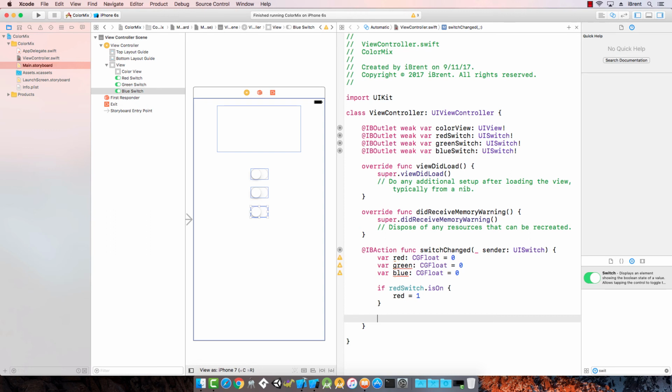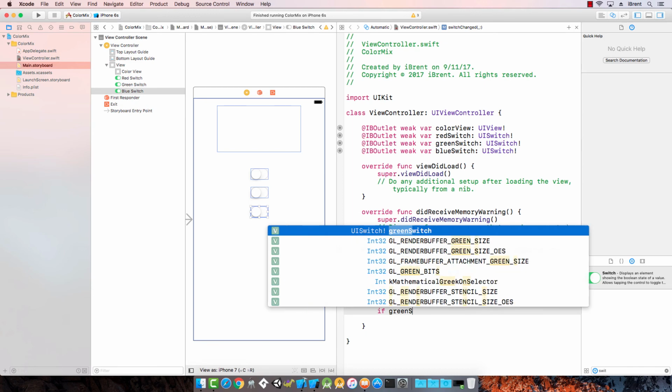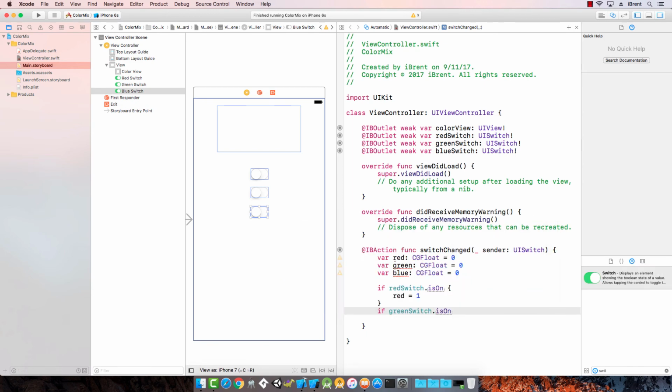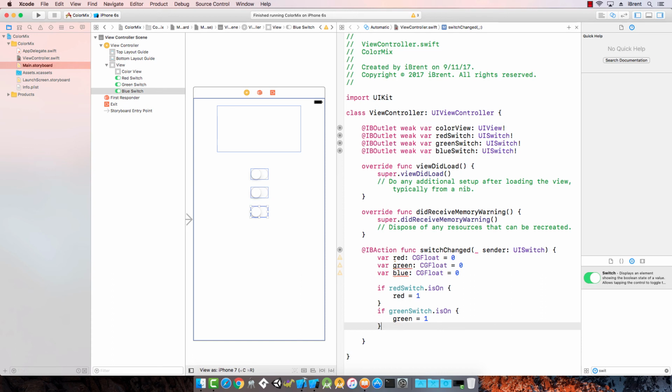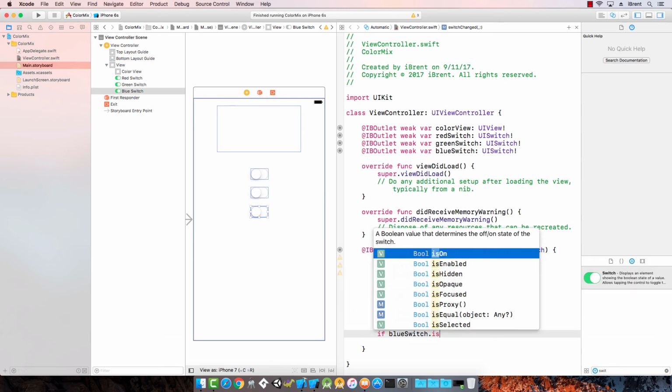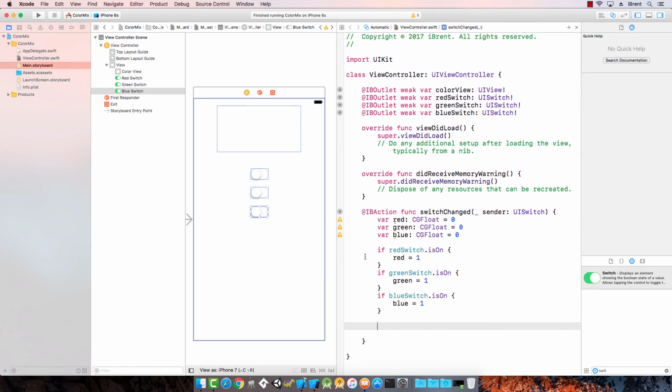I'm going to say if greenSwitch is on, then I'm going to say green equals 1. And finally, if blueSwitch is on, blue equals 1. And then I want to scroll down here a little bit, give myself some room.